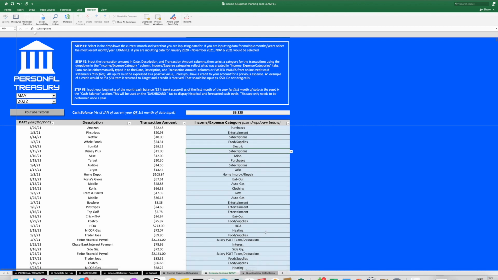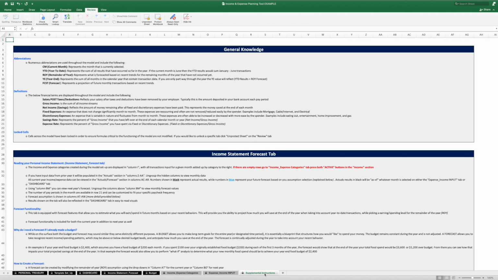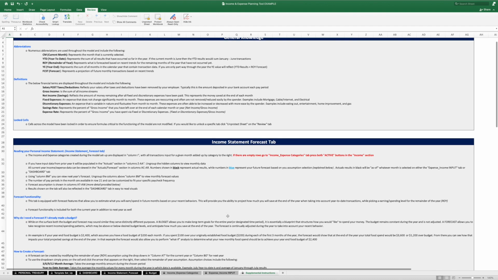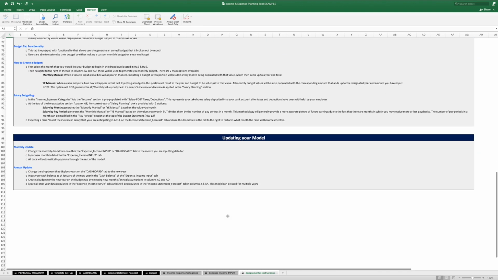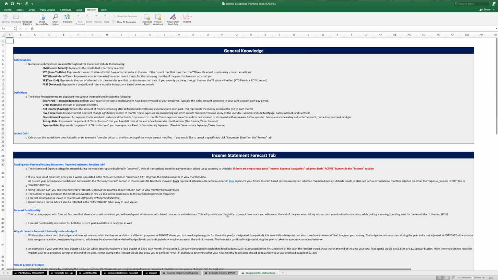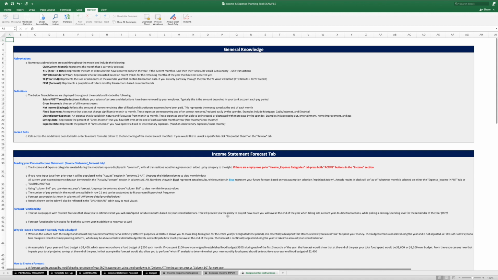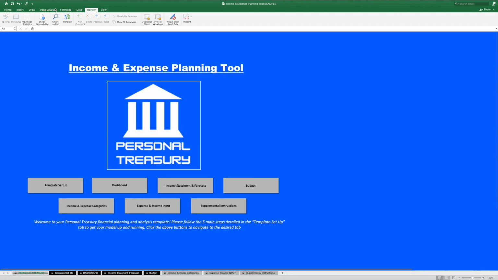And then finally, if you want additional insight, it will be provided here on the supplemental instructions tab, which is really going to give you a comprehensive view of a lot of the nuts and bolts of the broader model. Of course, you're always welcome to use the YouTube tutorials as well to get all the details associated with each and every tab. That concludes our high-level overview of the Personal Treasury Income and Expense Planning tool.